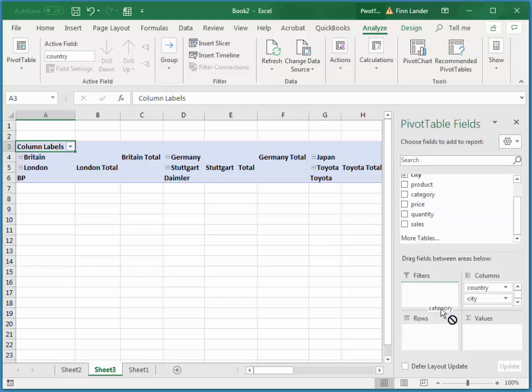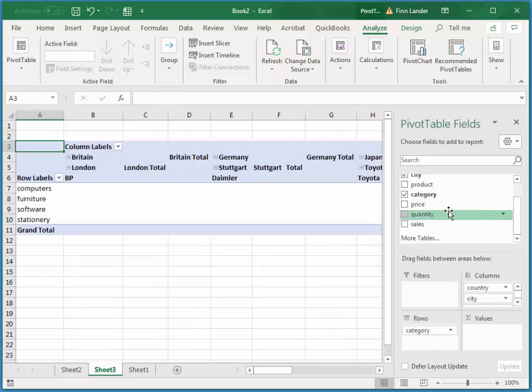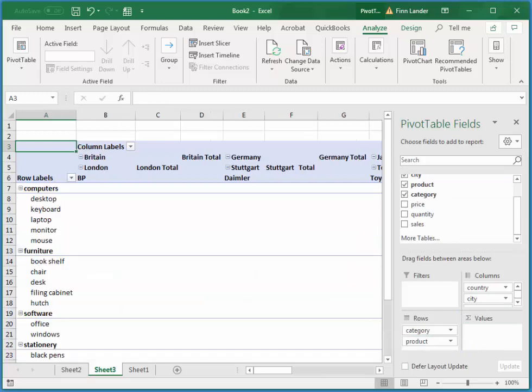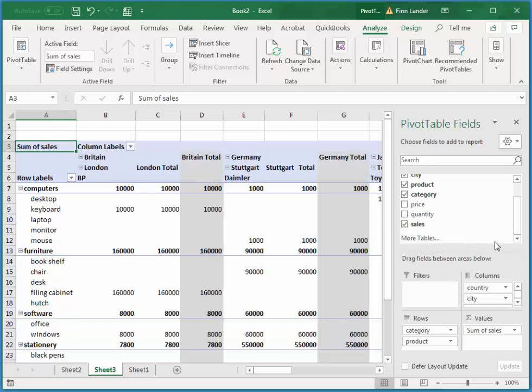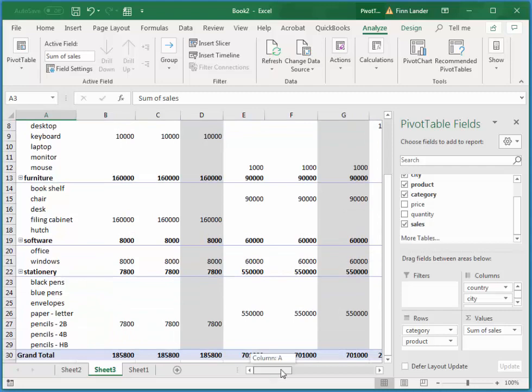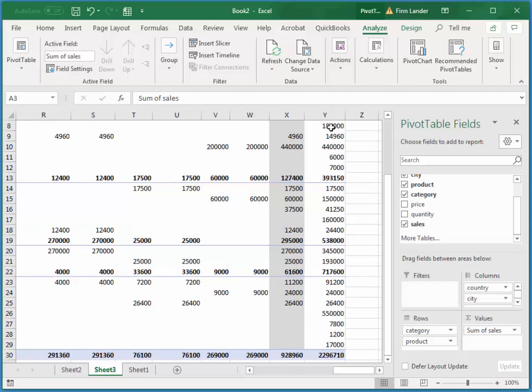So I'll add category to the rows, and then I'll add product below the category. Now for the values, this is basically what all of this stuff will add up to. I want sales. As soon as I choose sales there, it pops sum of sales into my values. And it's actually adding my sales to all of the values in here, and then it's adding them all up over here.